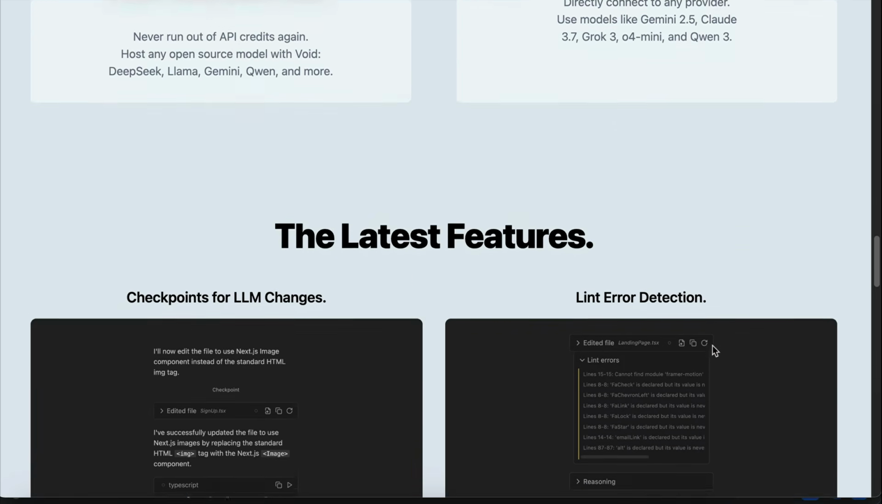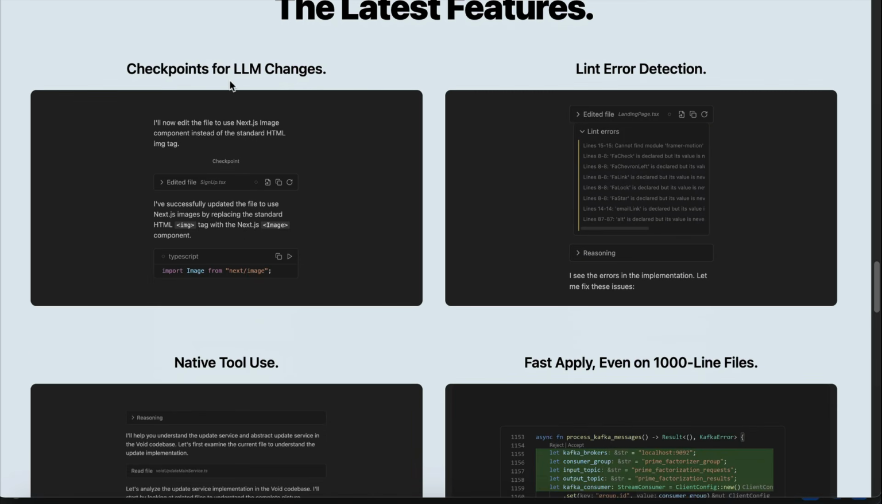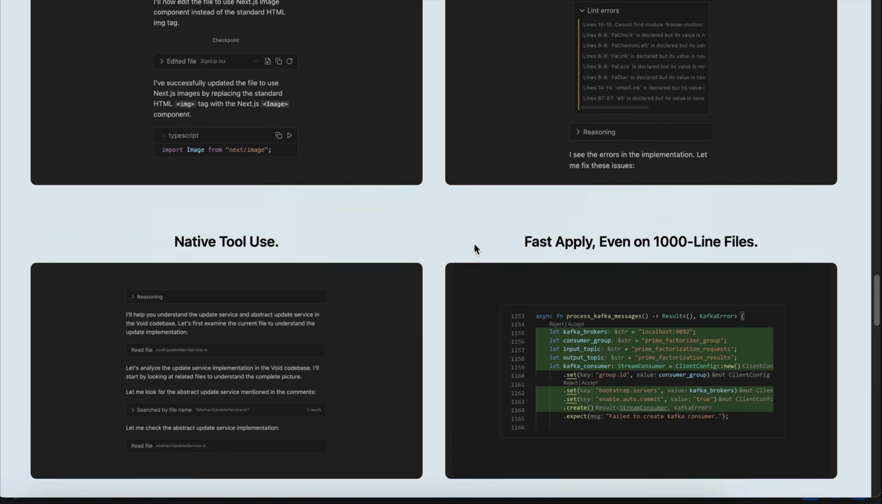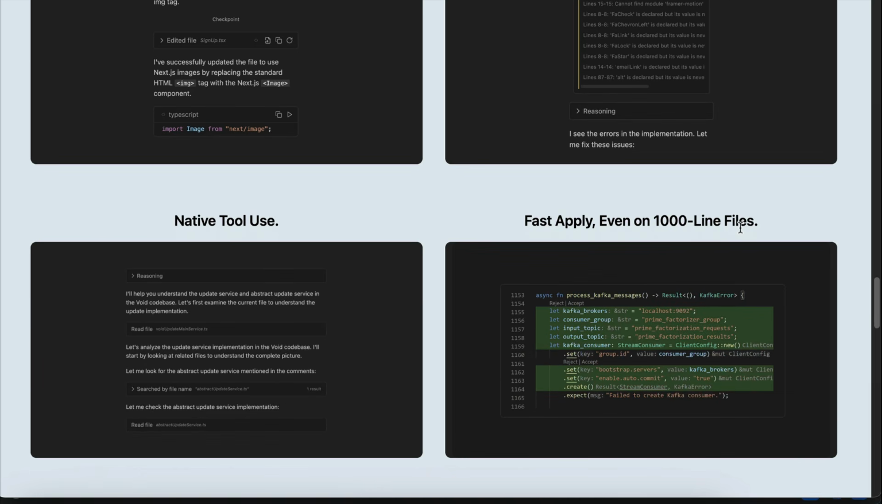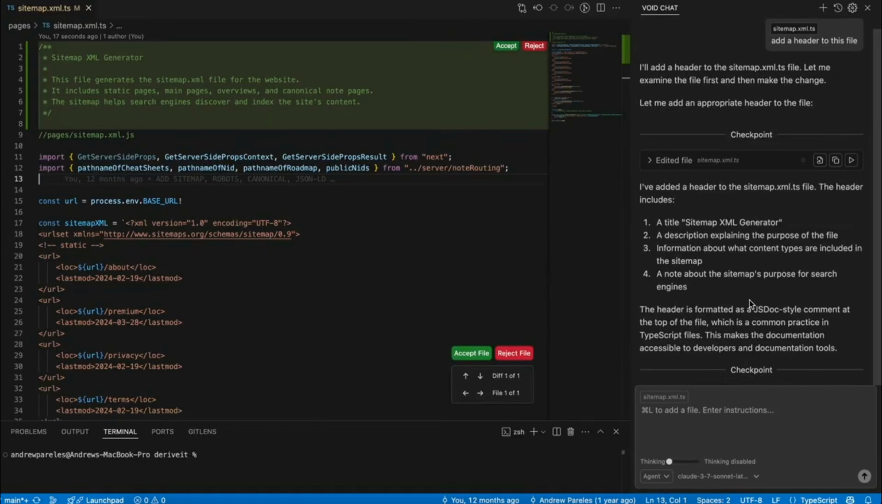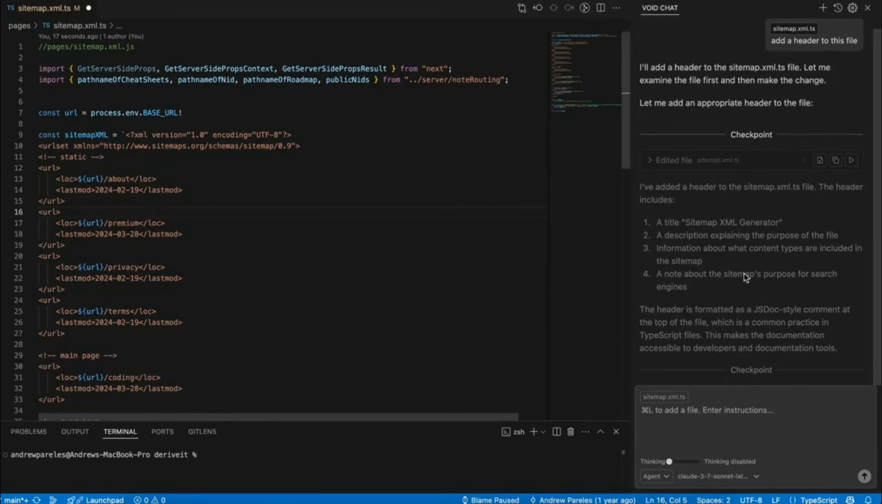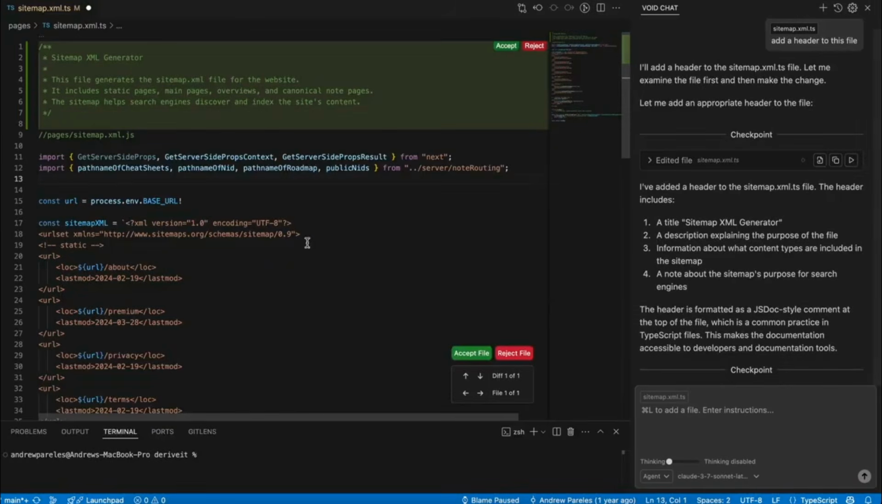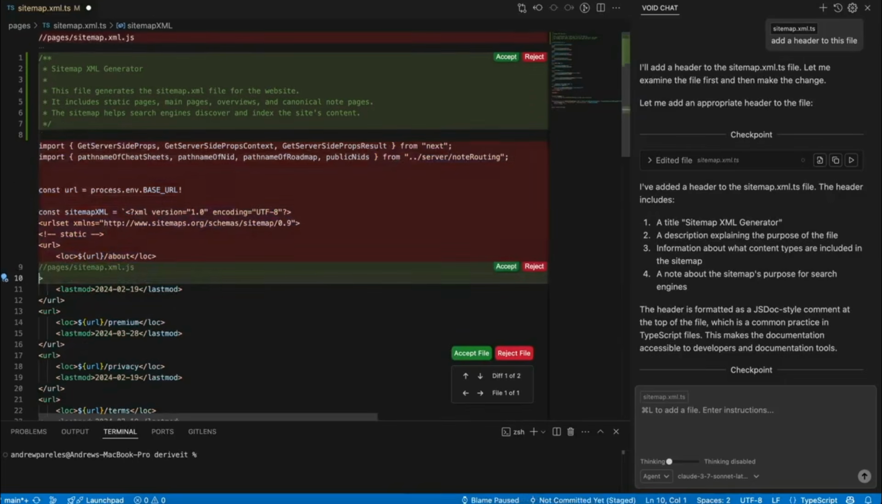There are also new features added to Void on a regular basis, such as checkpoints for LLM changes, error detection, native tool use, and fast apply. Finally, there is the agent mode where Void acts like a pair programmer with reasoning capabilities and full contextual awareness of your overall code base. You can use it locally on your machine, keep your data private, and customize everything.